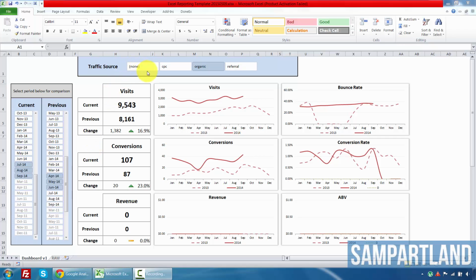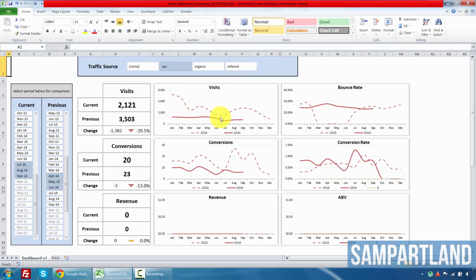And so up here I've loaded up the four main traffic sources, none being direct, CPC being SEM, organic, SEO, and then referral. So we can easily click on CPC, and we can see this client has obviously decreased their SEM campaign, thus conversions have dipped. But you can see here that the conversion rate actually increased at the start of the year, then increased in July before dropping off. So even though they've decreased spend, the conversion rate has actually increased. And it's just various things like that.